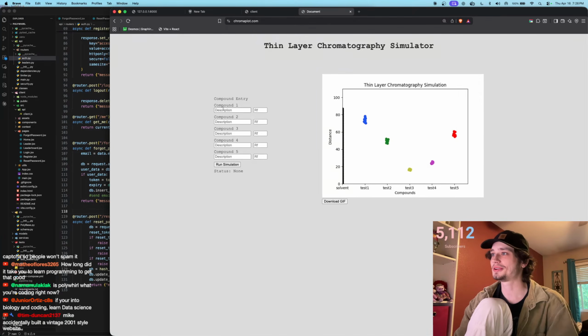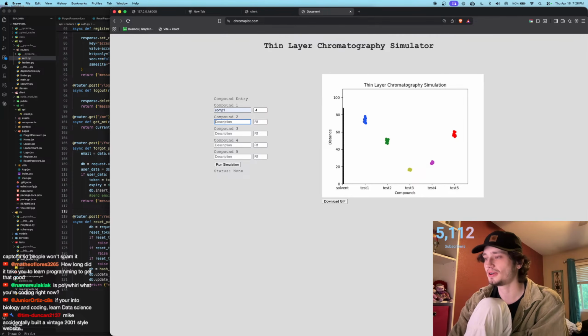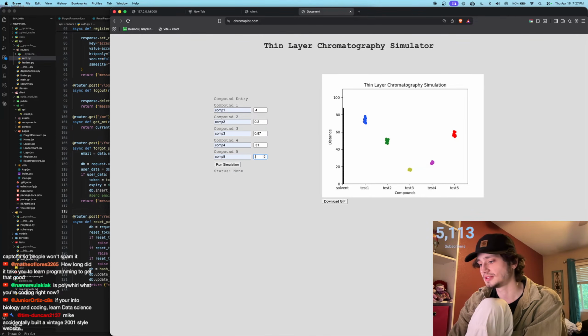This one is pretty cool. We'll do compound 1. We'll give it an RF factor of 0.4. Compound 2, we'll give an RF factor of 0.2. Compound 3, we'll give an RF factor, let's say 0.87. Compound 4, we'll give an RF factor of 0.31. And compound 5, we'll give an RF factor of like 0.76. And we can run this simulation.